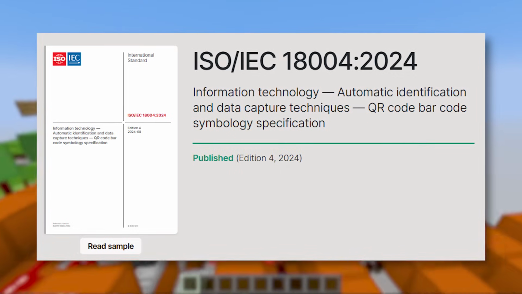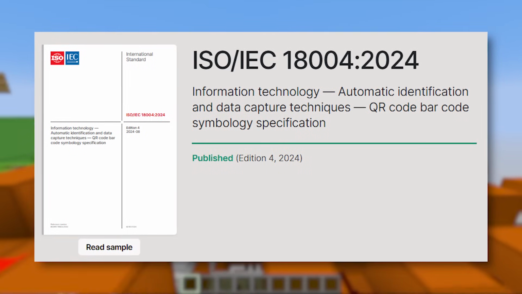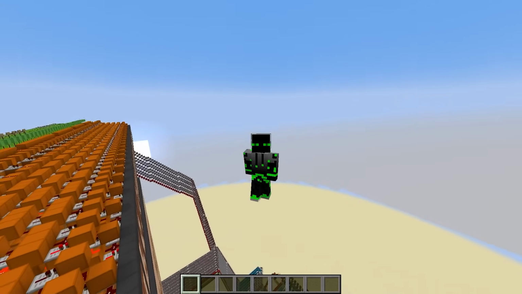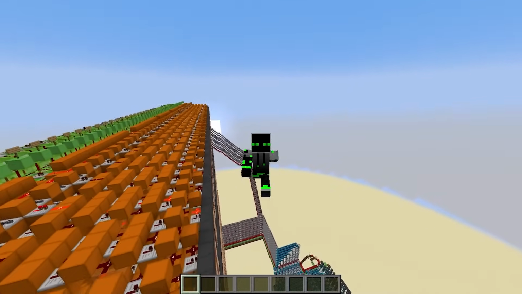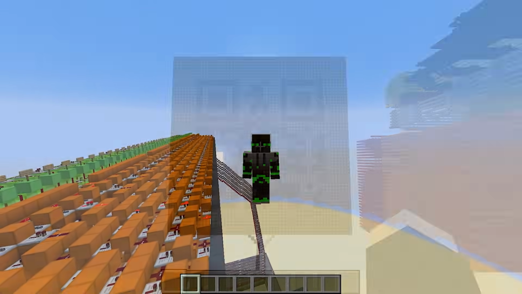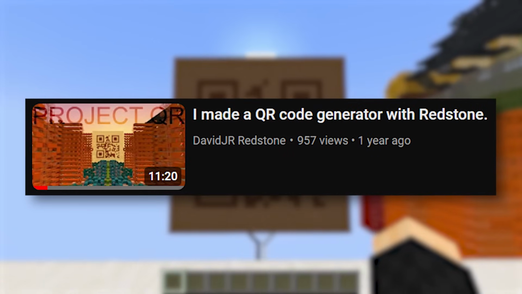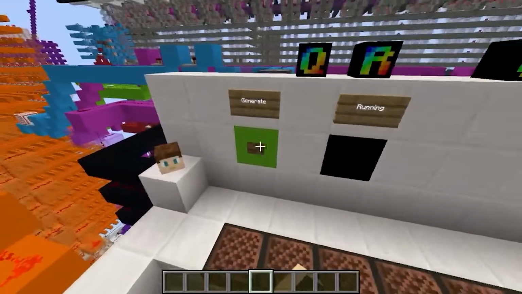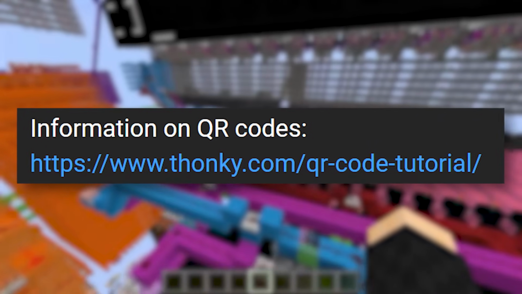Eventually, I found the actual QR code specification, which had the details I needed, but it was locked behind a paywall. So as a last-ditch effort, I went to see if anyone else has made this in Redstone before. That way I could message them to see what they did. Which took me to this video by David Jr., who made his own super nice QR code generator. In the description, he credited a website called Thonky's QR Tutorial.